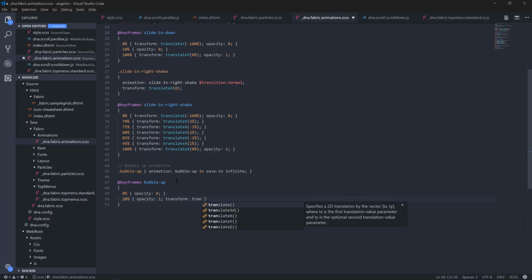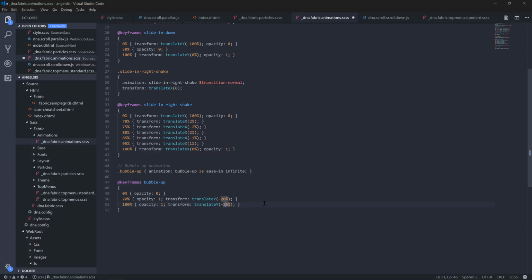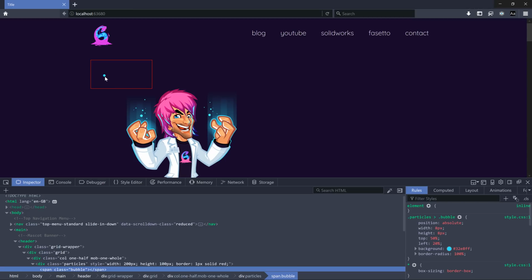Then transform, we'll do translate. Translate the Y, is it? Yep. And that'll be, we'll go up by 20%. So we'll start gradually going up. And then at 100%, and bear in mind this is based on the width of the particle itself. So it's based on this. So 20% of this is barely going to move. It's going to move 20% of 8 pixels, so like 2 pixels in the first fade in. So practically nothing. So 100% is only going to move this bubble from here to here. It's barely going to move anywhere.